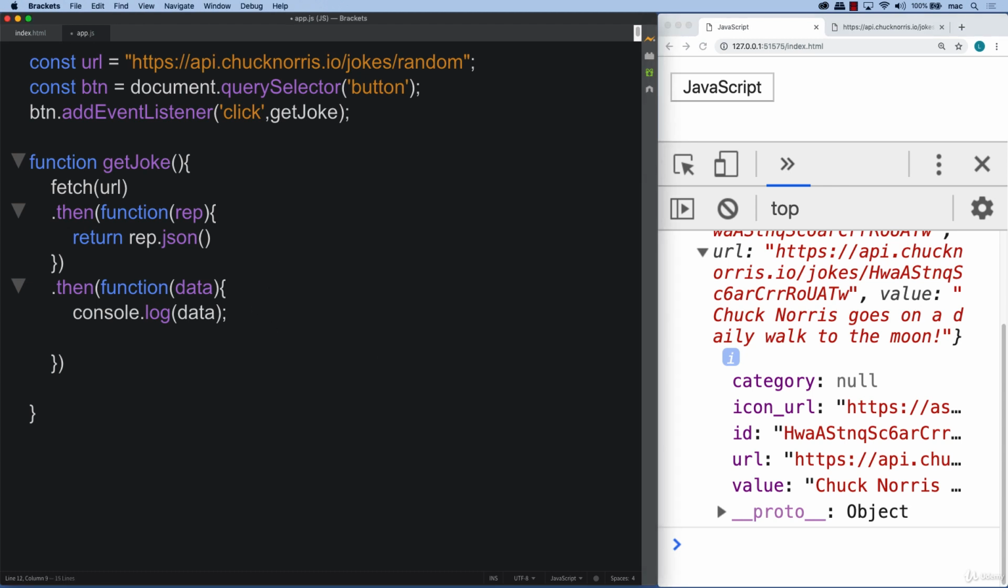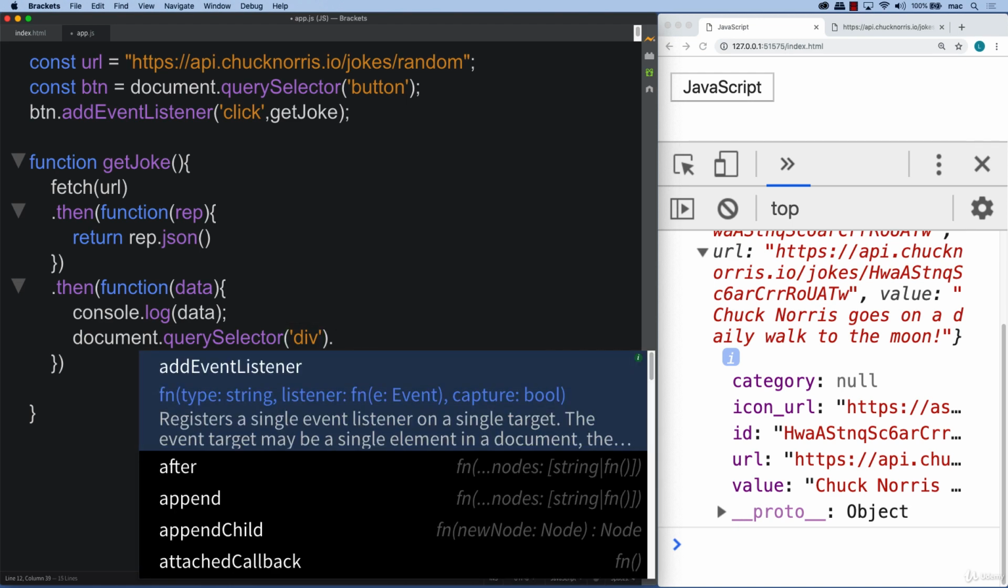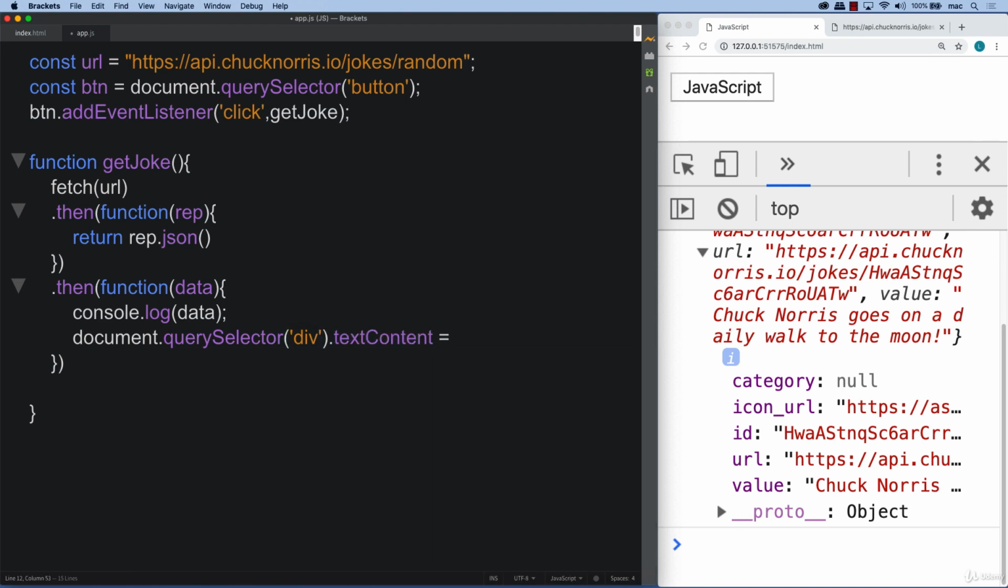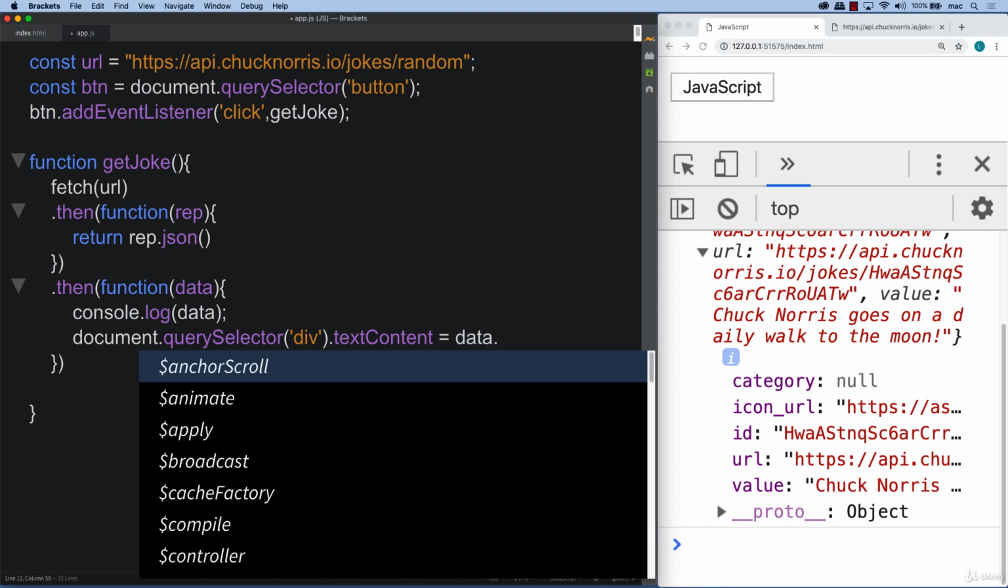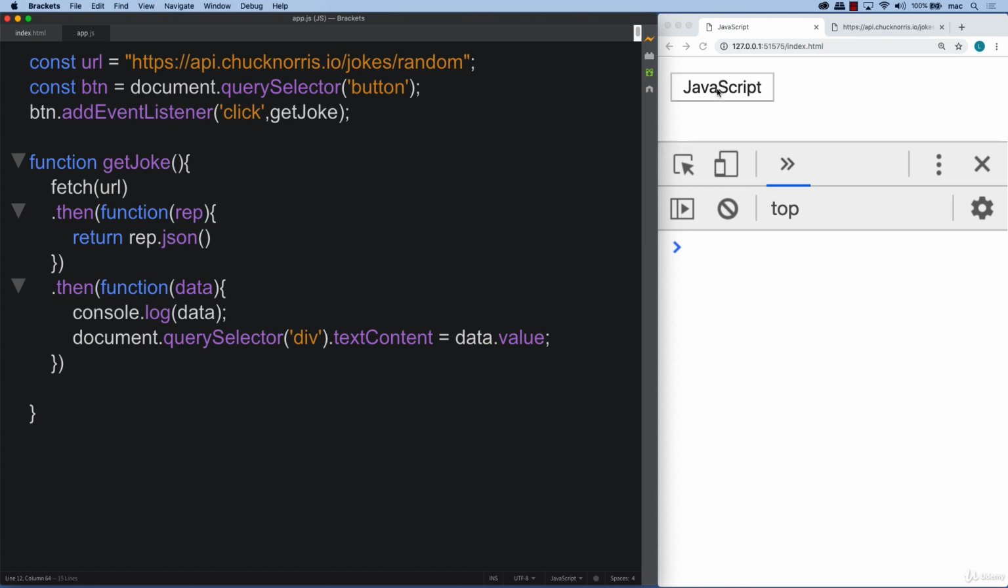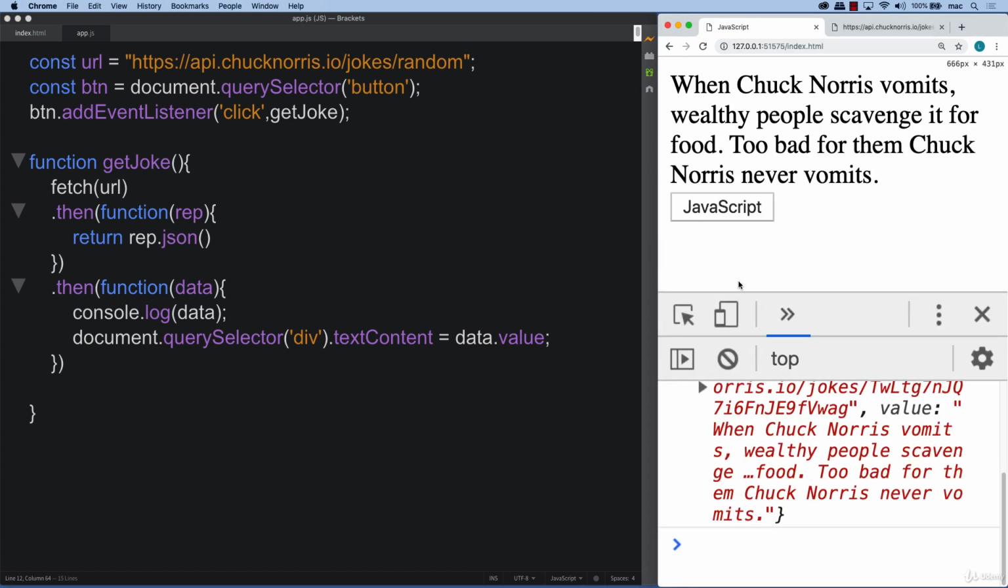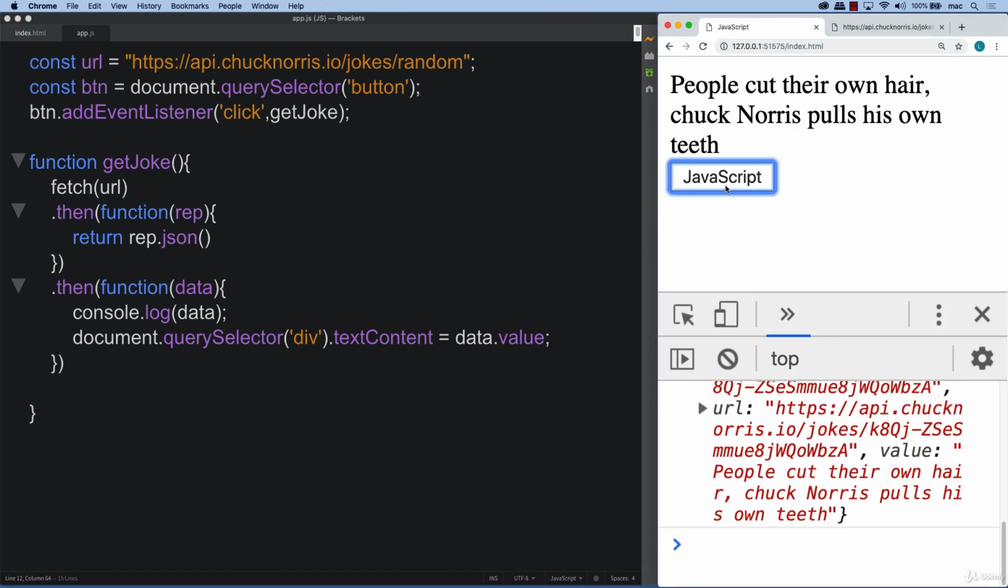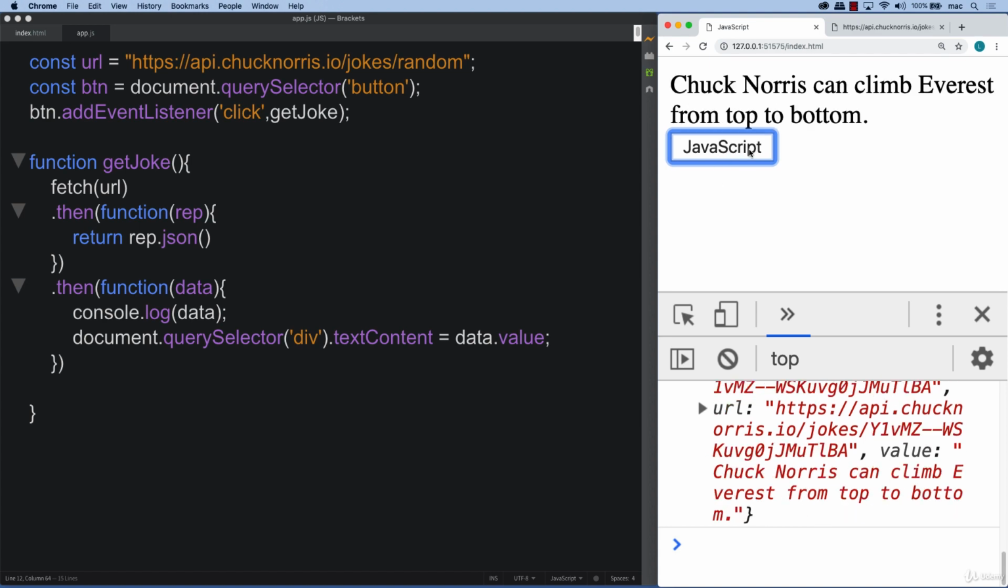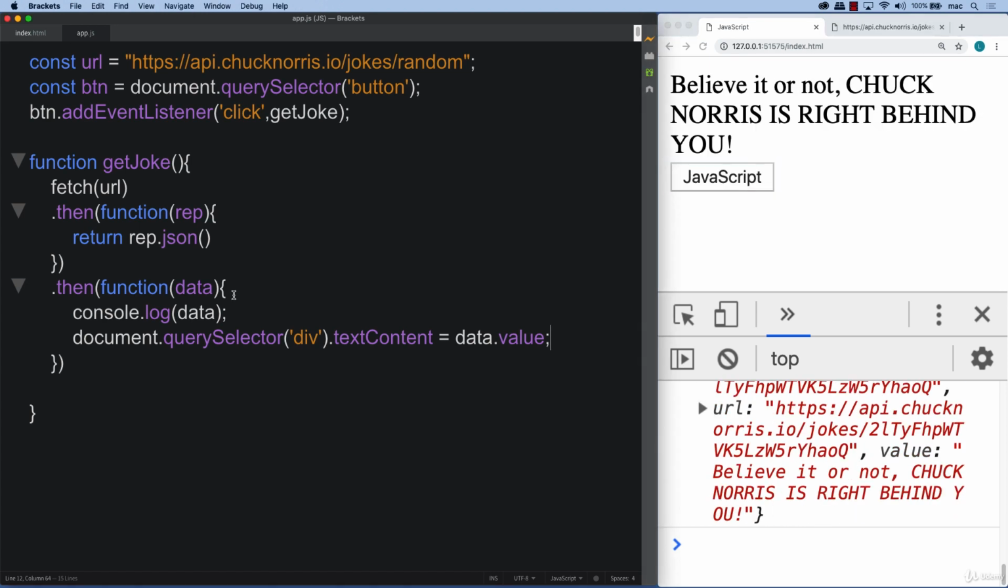So for instance, if we want to select our document and query selector, selecting that one div that we have on the page, we can update the text content. And in this case, we've got all of that object within data, and it's outputting it as value. So whenever we click the button, we're going to update, and we're going to have a new joke being presented within that div. And it's as easy as that. And it does look a lot cleaner. And of course, there's quite a bit more you can do with fetch as well.